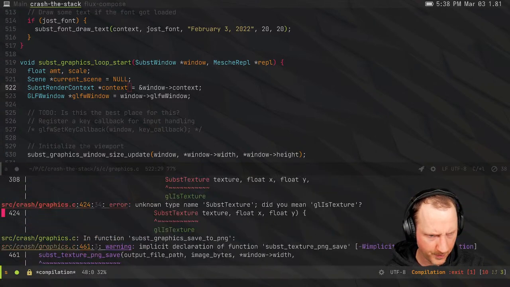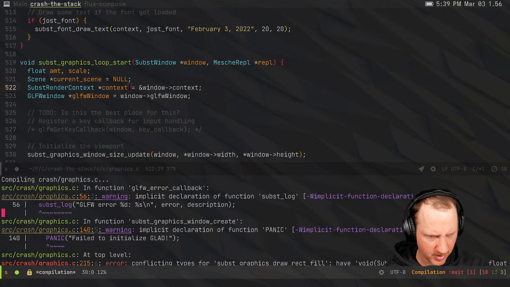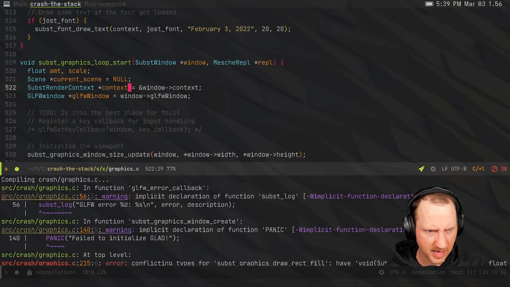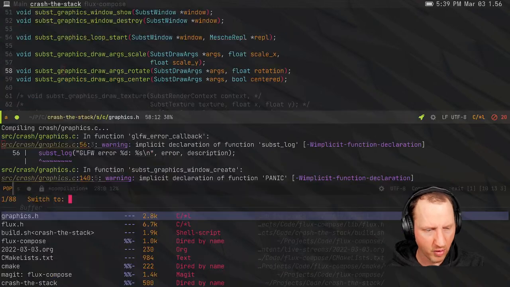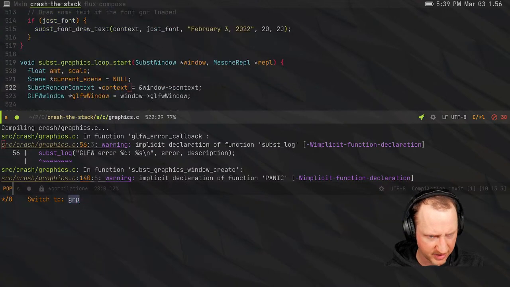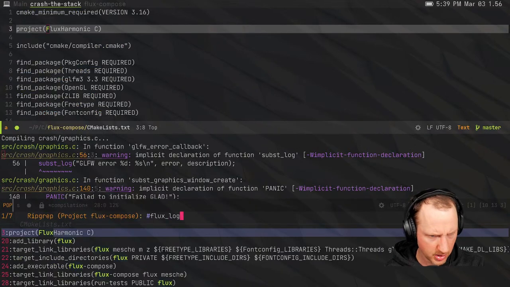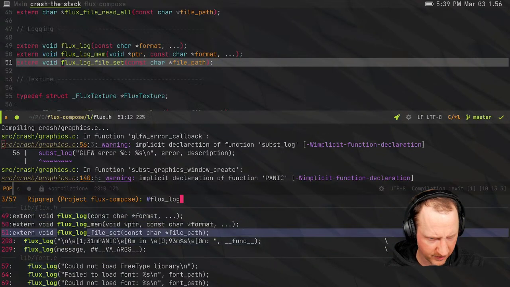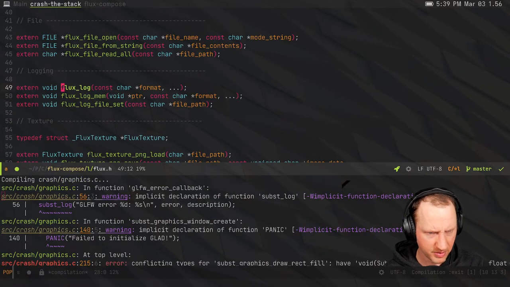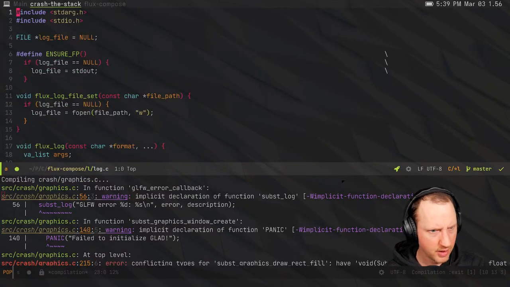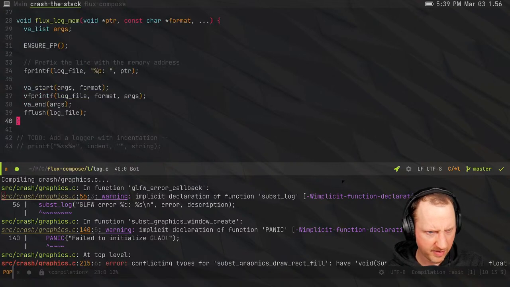We're getting there. All right, so now anything subst log, let me just grab that function from Flux Compose. So graphics.c, flux log. Let me see where I define that. Right here. No, that's just the extern or the declaration. Flux log. Oh, I remember now. It's in log.c. Okay, so we have some stuff in here.